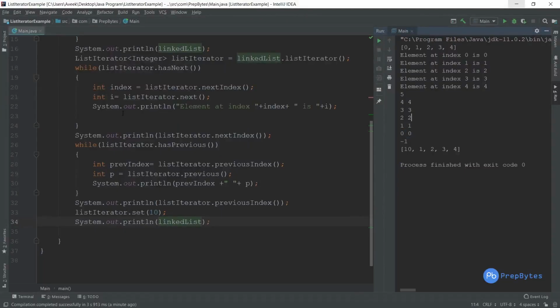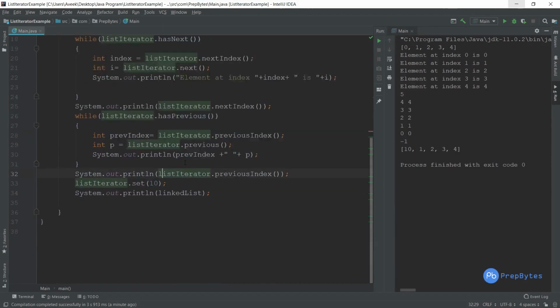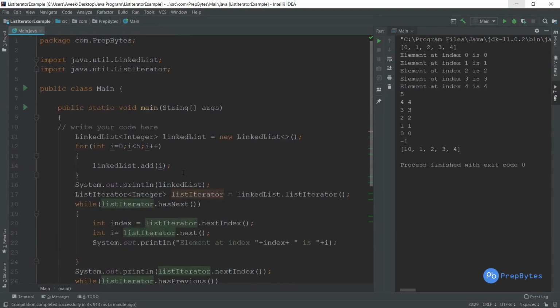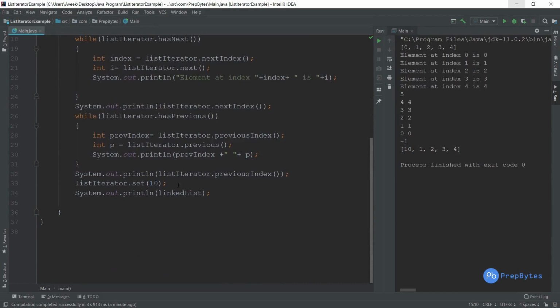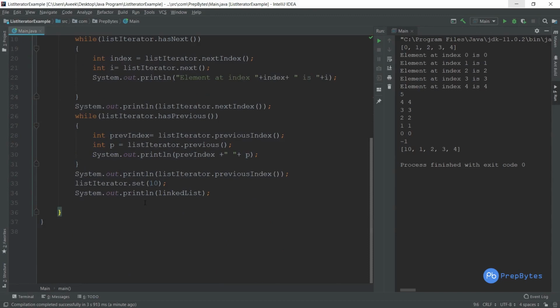Okay, so these were some of the methods of the list iterator class. The difference between list iterator and a normal iterator is that it can go in the forward direction as well as in the previous direction. Also, it can give me the index of the next and the previous one, which iterator doesn't. But the second point is that iterator is a universal cursor, but list iterator is not. It is only for the list interface, the implementation classes of the list interface. Fine. So these were iterator and list iterator.